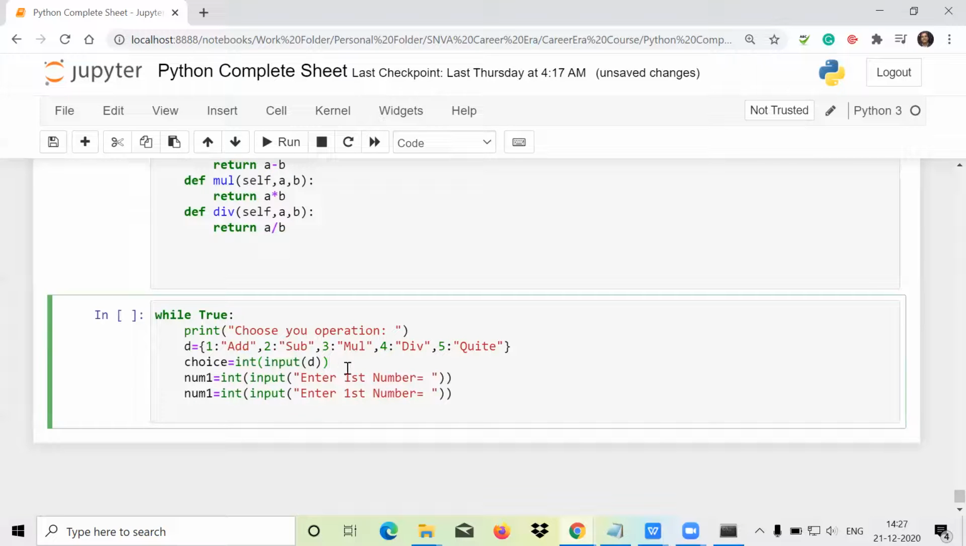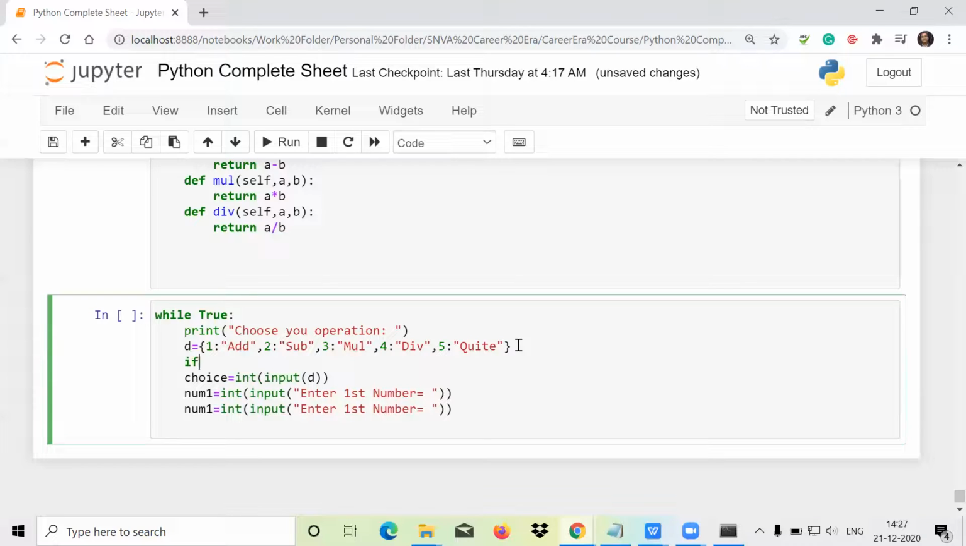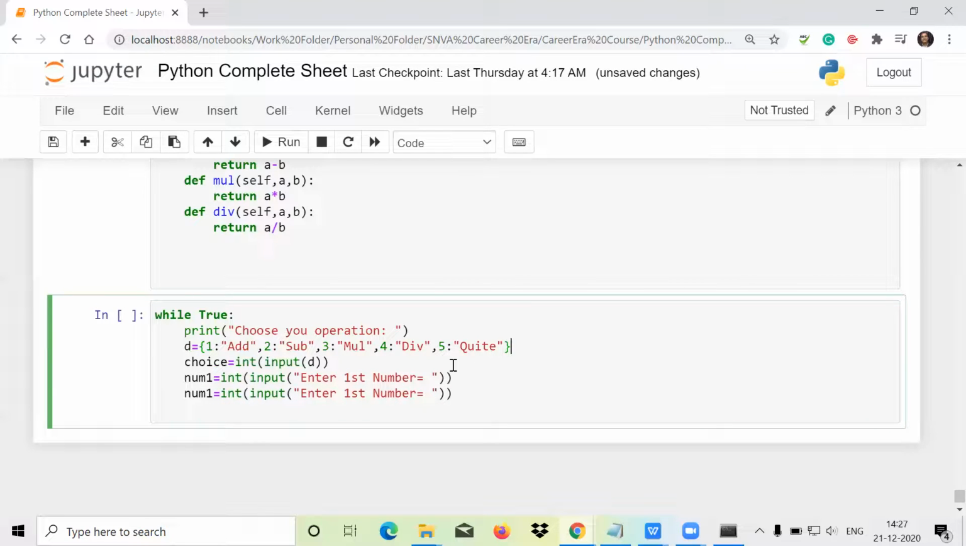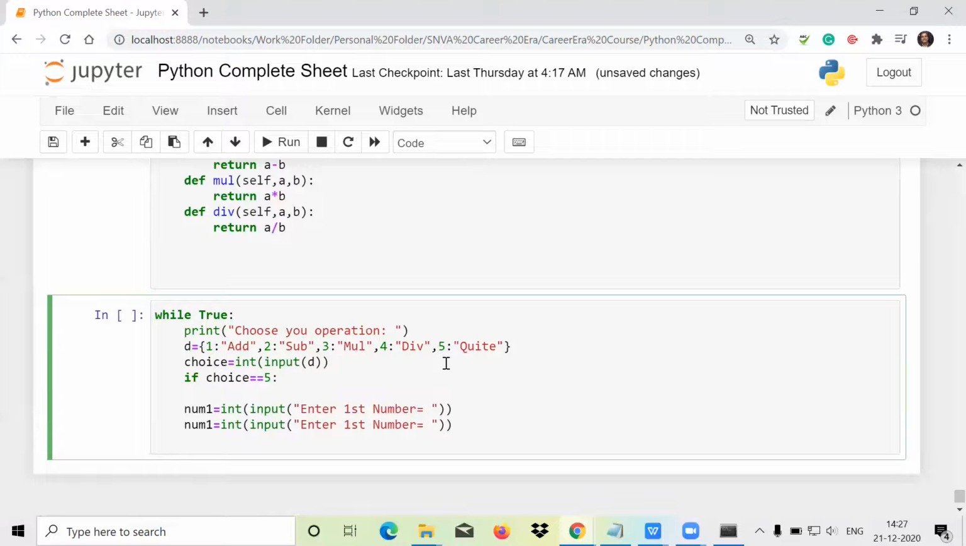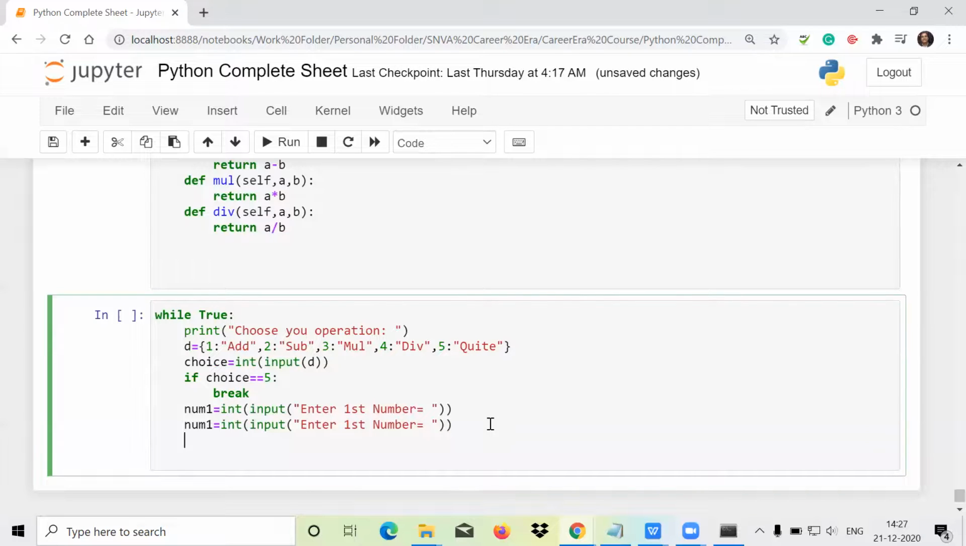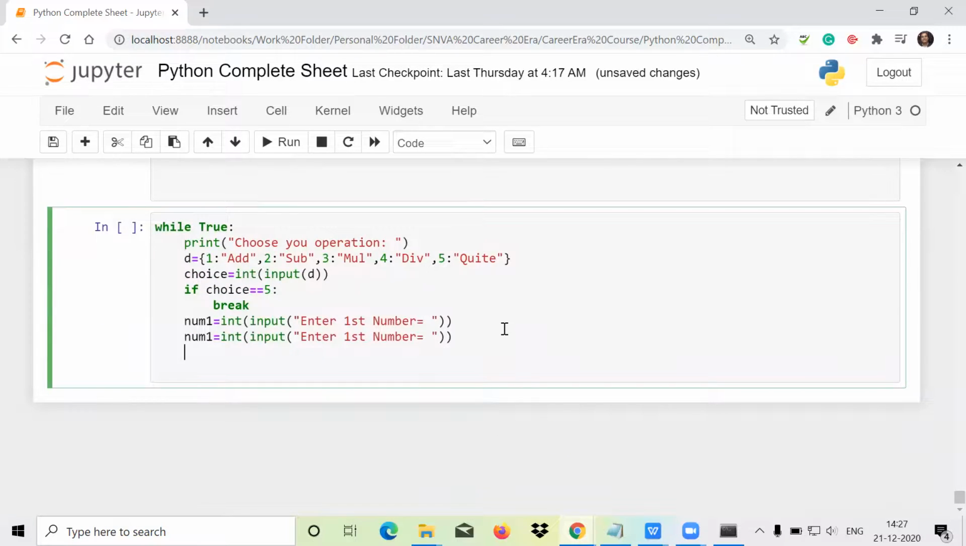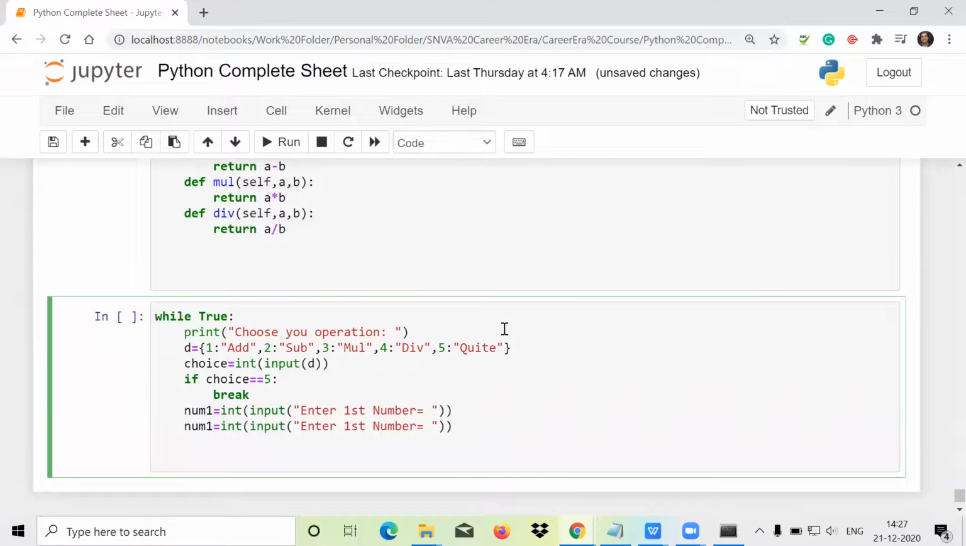And once the user chooses the option, what option he wants to do, we have it in the choice. We take the number 1 and 2. Obviously, if someone chooses to quit, we have to check it right here. So let me put it right after this. If choice is equal to 5, just break for me. That's it. In case we're not choosing this particular choice, we will take the input number 1, number 2, as per whatever the option chosen here.